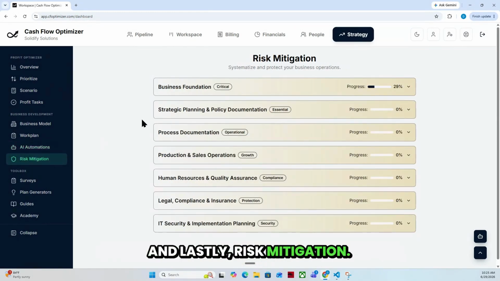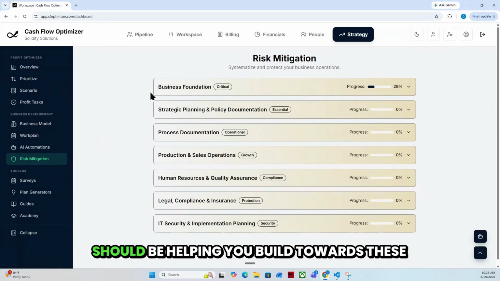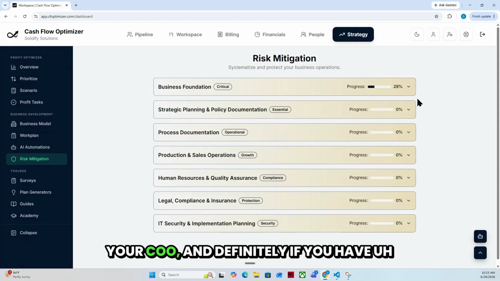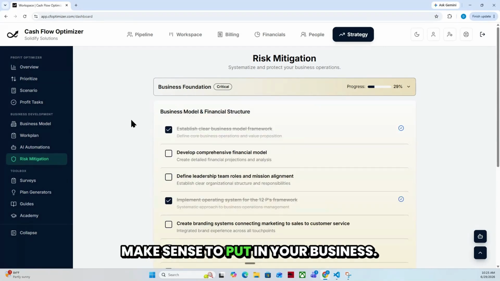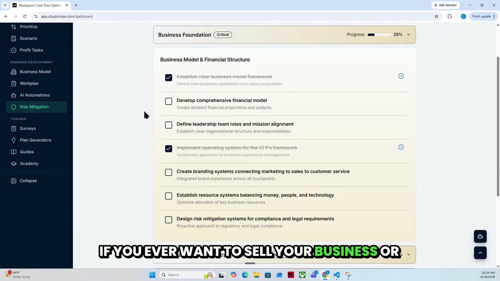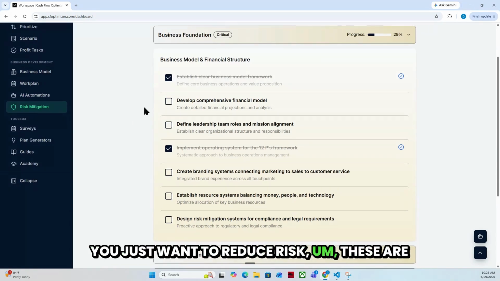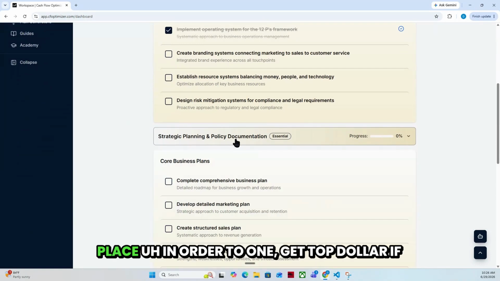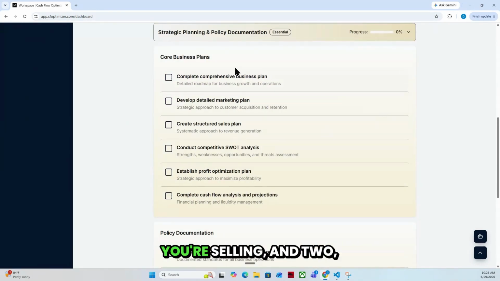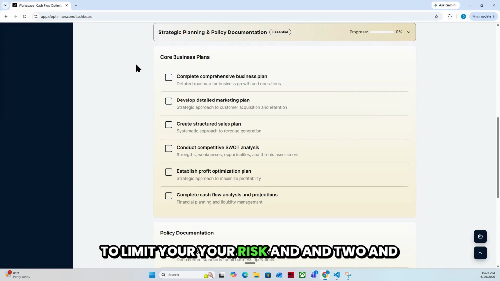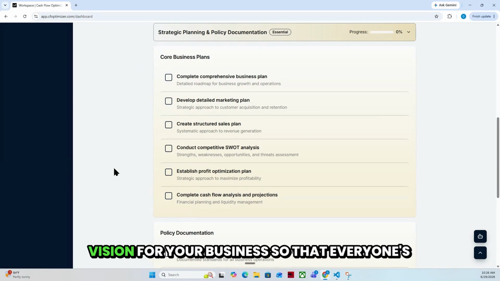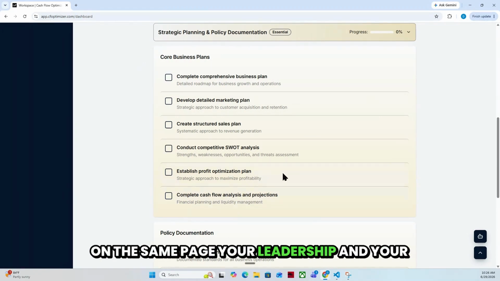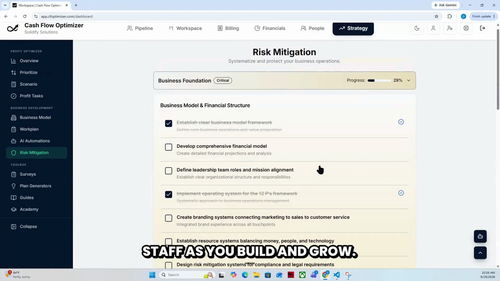And lastly, risk mitigation. If you have a full-time CFO, they should be helping you build towards these things. Your COO, and definitely if you have legal counsel on staff, this is not legal advice. These are simply ideas of things that make sense to put in your business. If you ever want to sell your business or you just want to reduce risk, these are things that you definitely want to put in place in order to, one, get top dollar if you're selling, two, limit your risk, and three, have unified structure and your vision for your business so that everyone's on the same page. Your leadership and your staff as you build and grow.